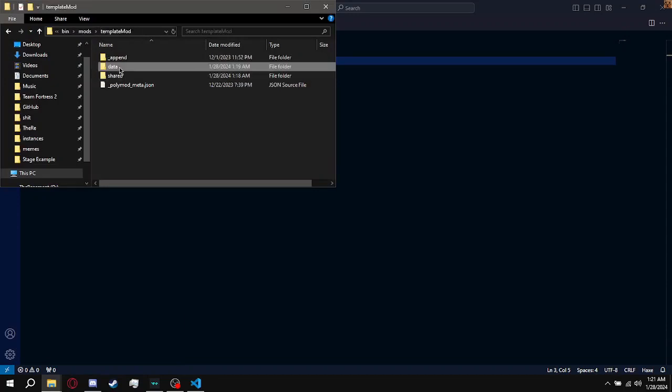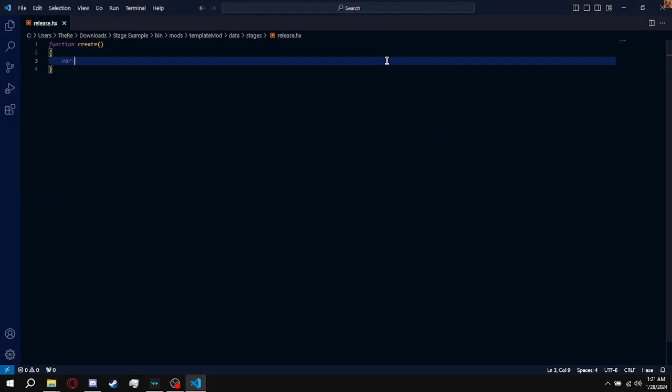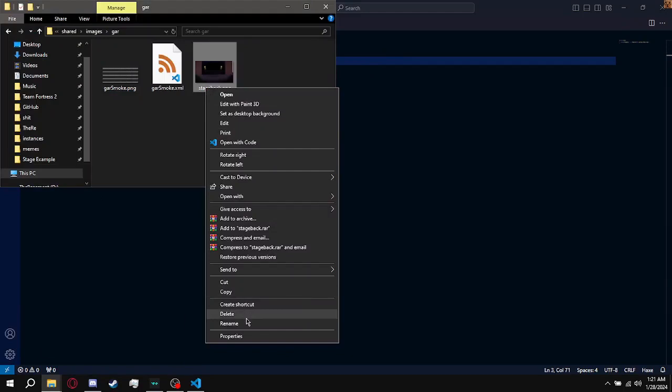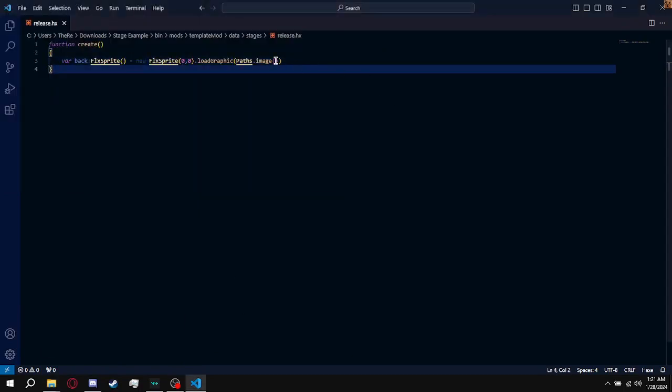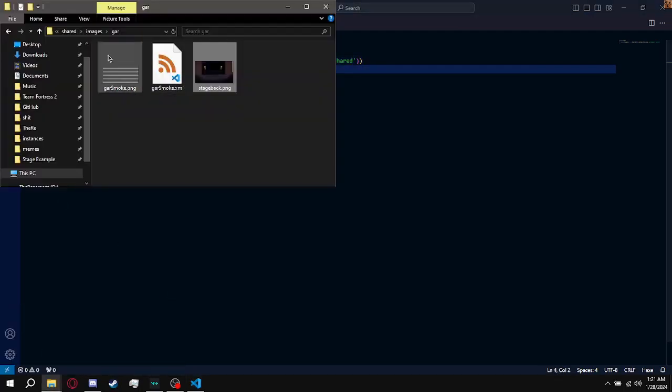So we have stage back and gar smoke. So we can make a variable called back, equal new FlxSprite 0,0 for now. Dot load graphic to load the graphic. Paths.image for our normal image. And we have it gar stage back, so we just do gar stage back. And for the library, shared, because we have it in our shared folder.